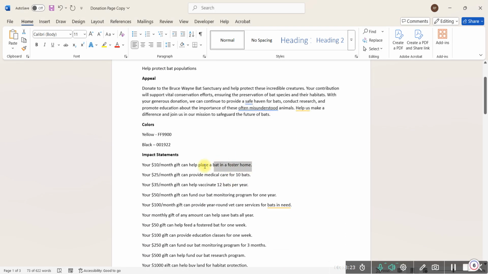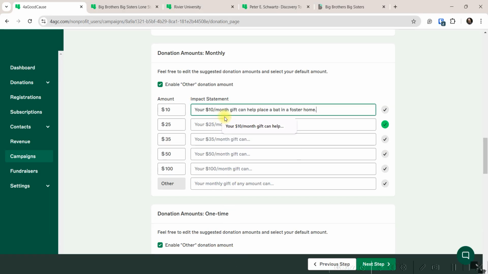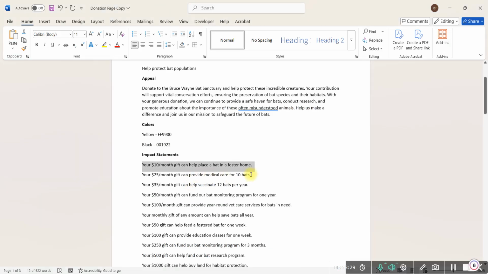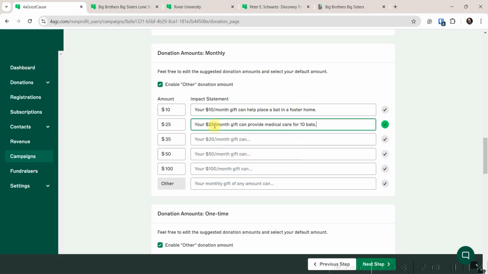I'm going to turn that on, and I've got some examples ready to roll here that I'm going to paste in. First, we're going to do the monthly ones, things like, hey, place a bat in a foster home. I'd like to see that, actually. That would be a lot of fun.